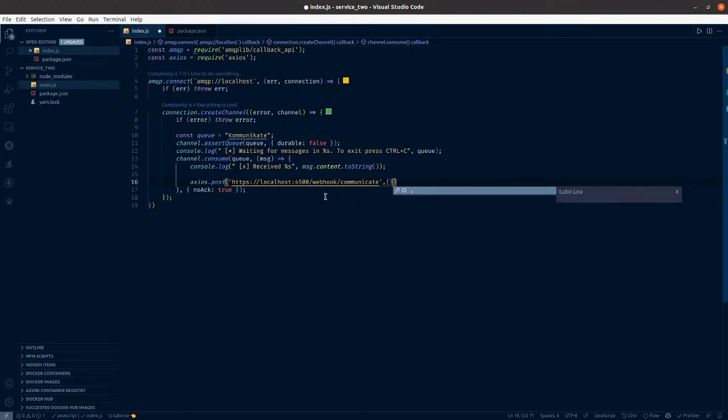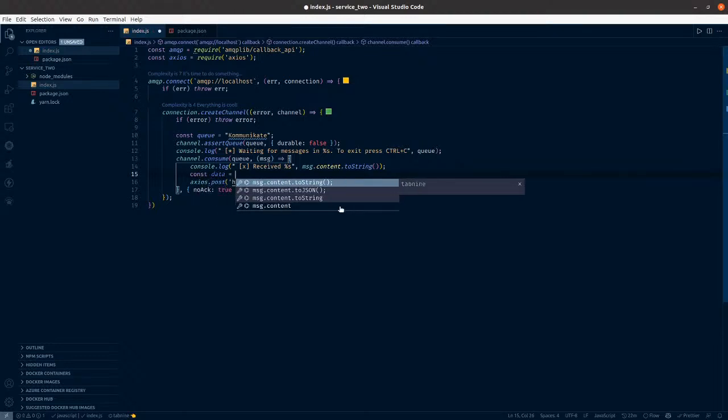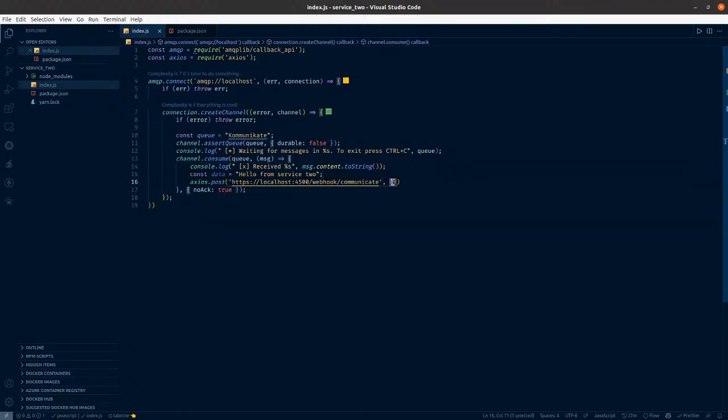we don't have any data, I guess. We need some data, so let's send the data as constant data is equal to hello from service 2. Hello from service 2. So I'm going to access, what is the access format? I forgot the access format. Let's get that access format.